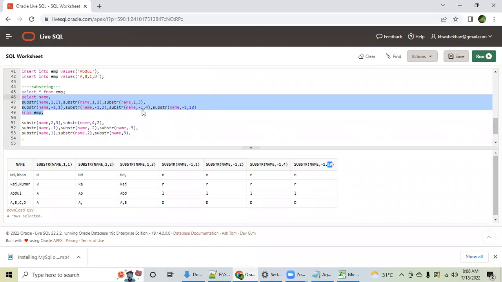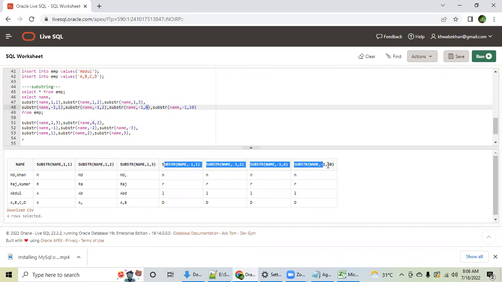That is why, after the minus position argument, the steps you are telling the SQL engine to walk, 4 steps, 10 steps, still there is no difference in the output. What is the reason? The reason is that the SQL engine has the tendency to always move towards the right. And that is why towards the right there is no data.